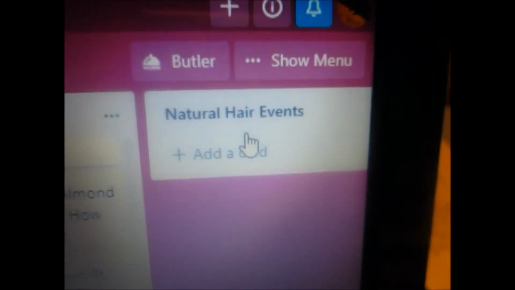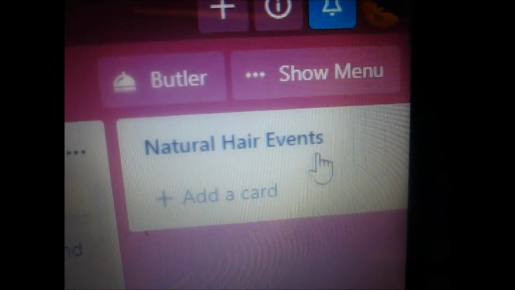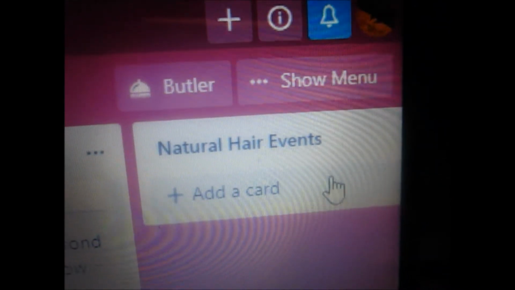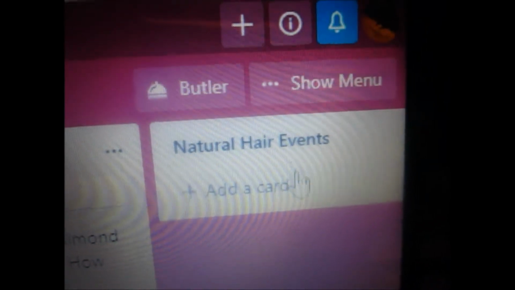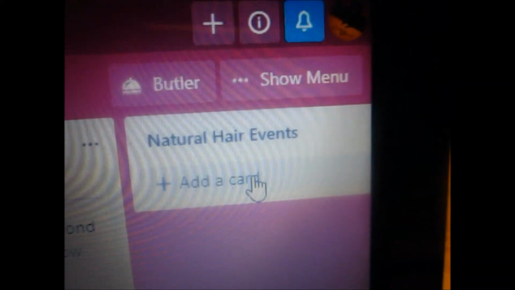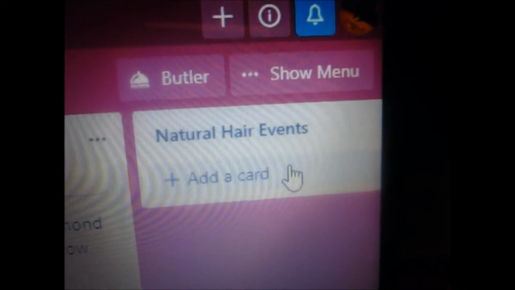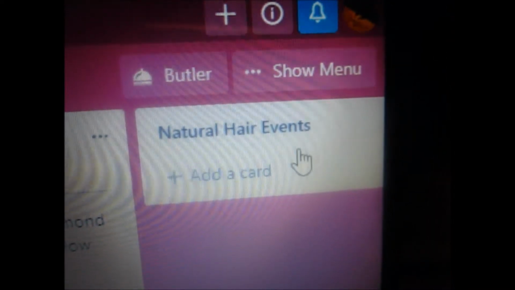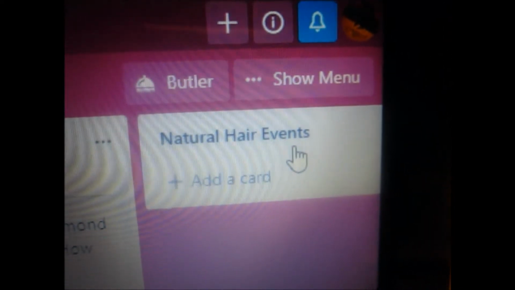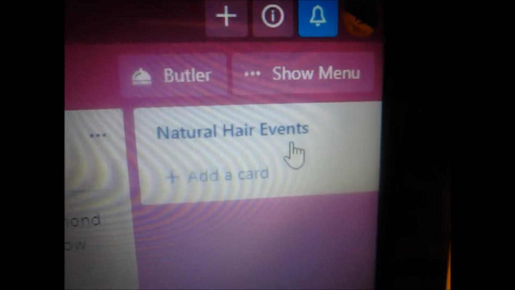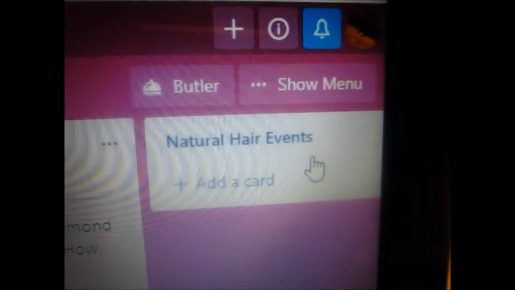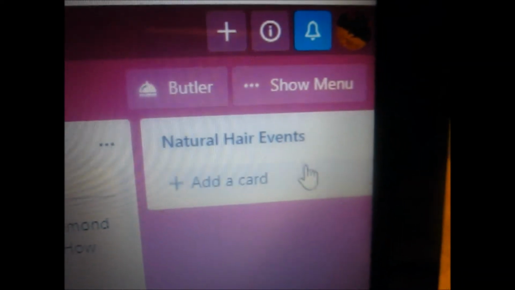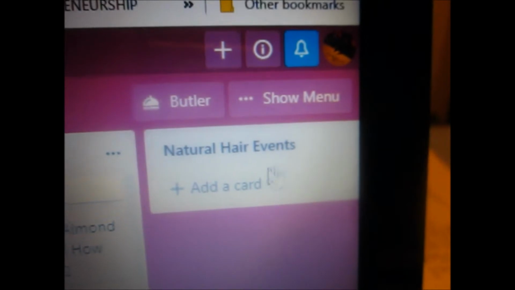And then I also have one more board here. So this is for natural hair events. I don't do any natural hair events, but I have this just in case I begin to follow any hair events. I would probably put this in my Facebook page to announce things that are going on in the natural hair community, different events and workshops or whatever. So I just have that as a placeholder for now.